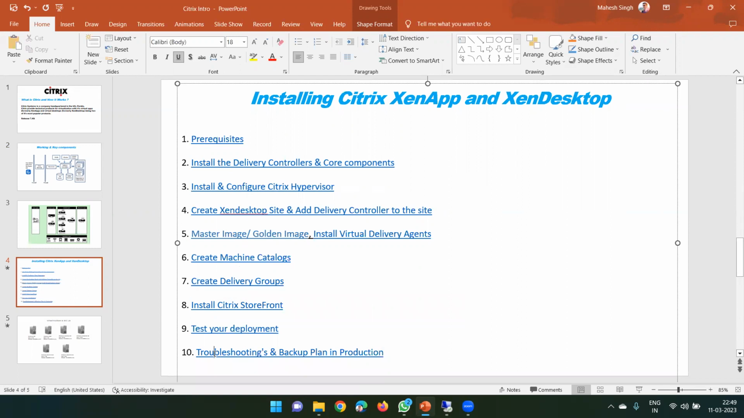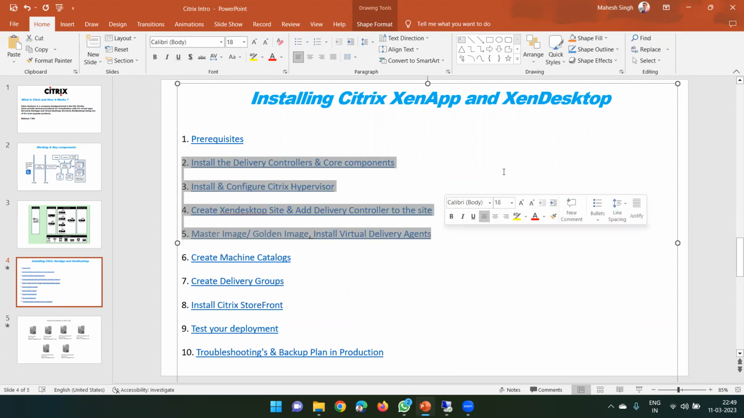After that we will troubleshoot, and then I will help you, Naveen, to create your documentation. These three sessions will take only 30 minutes, because there is no installation in that part. Without installation, we just have to create a machine catalog and a delivery group. It took us somewhere around 3 to 4 hours to reach this point.